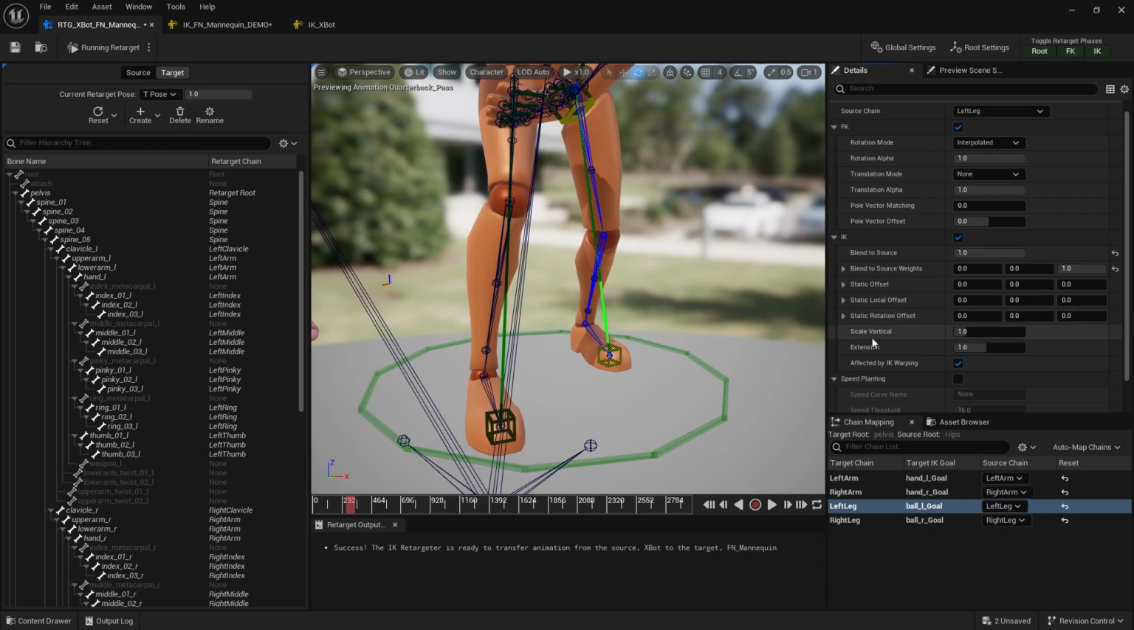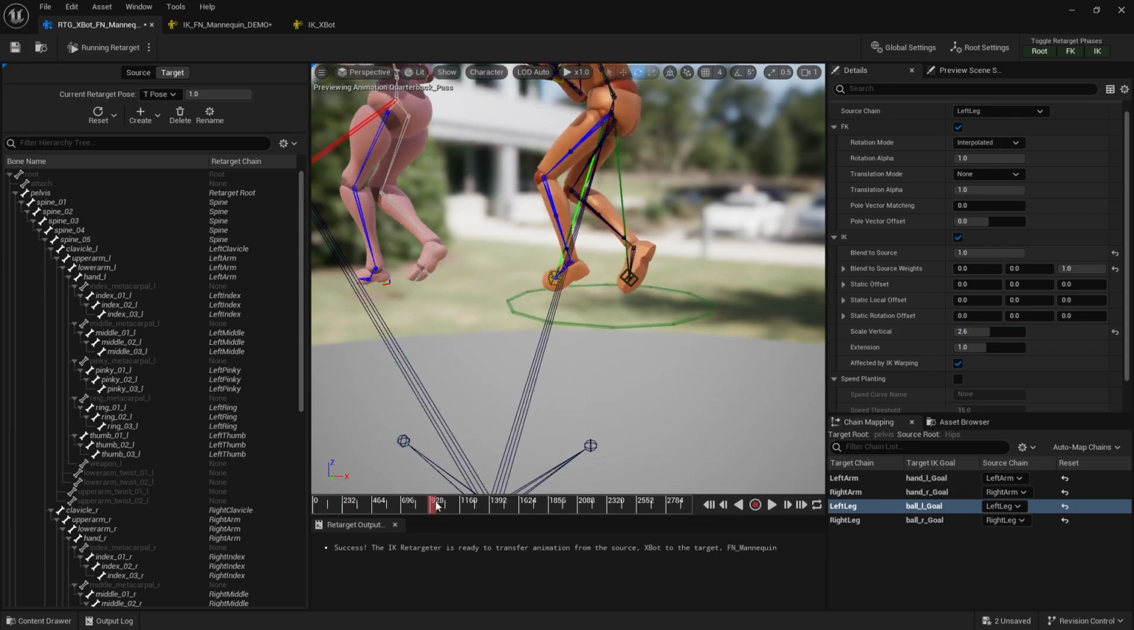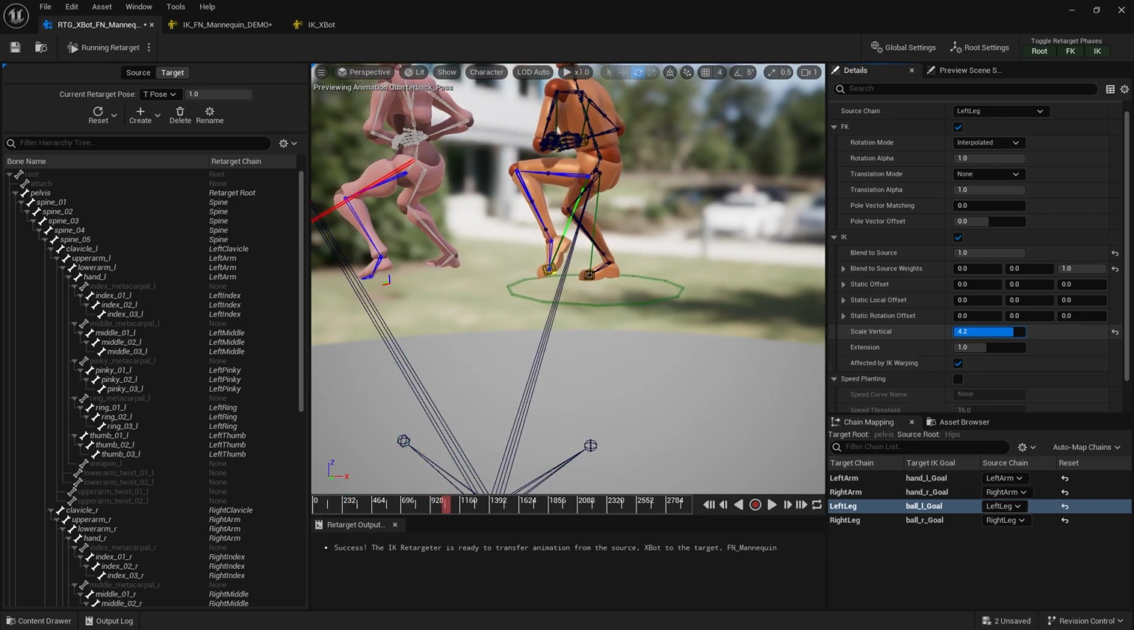And scale vertical is pretty neat if you have either cartoony characters or if you want blend to source on, but your foot lift is a bit too high, right? Like it's pinned to the ground, but when the foot gets lifted, it gets really high, or maybe it's too low, and that's where you can actually scale the vertical motion of that goal, which is super useful.